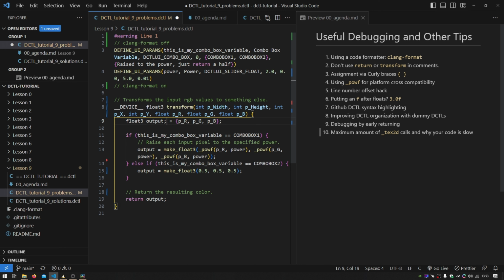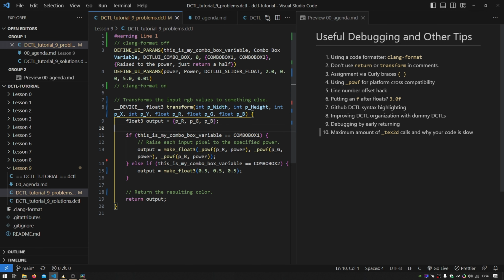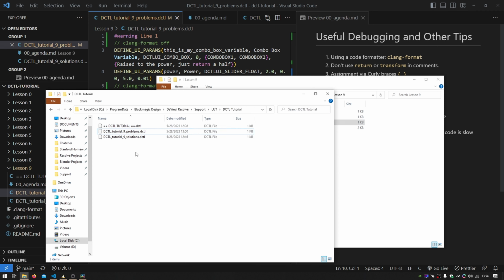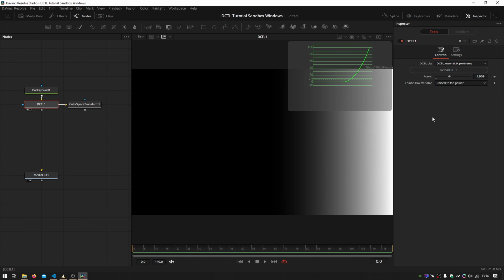I'm not even allowed to do this. This would result in a similar "expected an expression" error on an NVIDIA system. All right, let's see if our DCTL compiles now. Okay, it looks like the DCTL works.